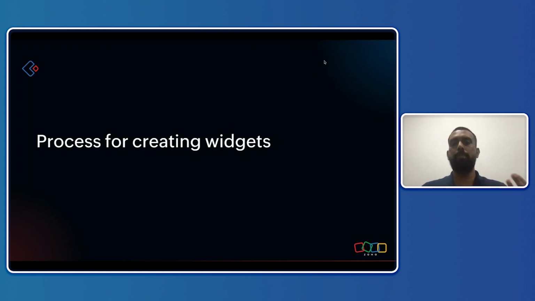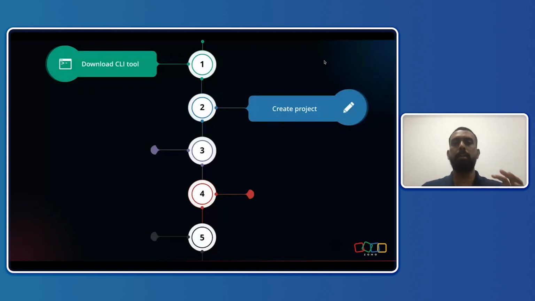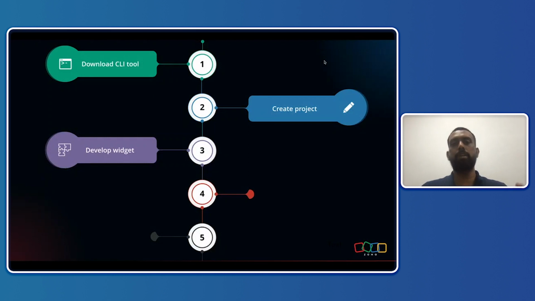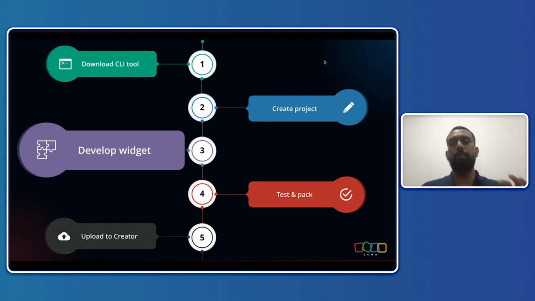Now, I will give you a small gist of the process so that you can have a heads up on the process as well. First up, we have to download the CLI tool. Once you download the CLI tool, you have to create a project. Once you create a project, you need to develop the widget by using HTML, CSS, and JavaScript, and then you need to test and pack it. Once you test and pack it, it will generate a zip file. You can upload the zip file into Creator, and this is where you will be able to use the widget inside the application. So this is the whole process, and this was covered in the session that we conducted last year. Now, in this session, we'll be concentrating mainly on the development part of the widget.